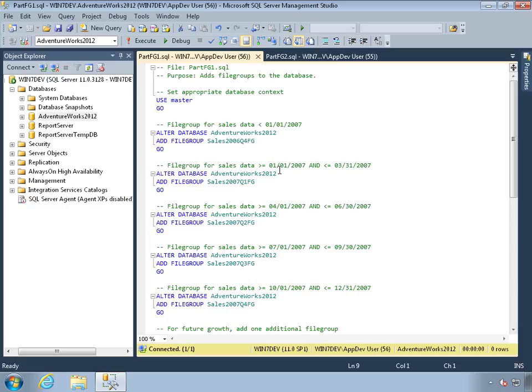Here we are in SQL Server Management Studio, and in this example, we're going to add the file groups needed to support our partitioning scheme. You'll see here that we are basically going to have 4 file groups. These are logical names assigned to each of the 4 quarters of the year that we're interested in partitioning, which is 2007.